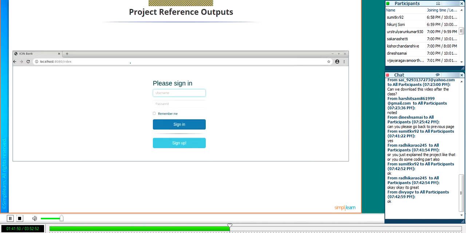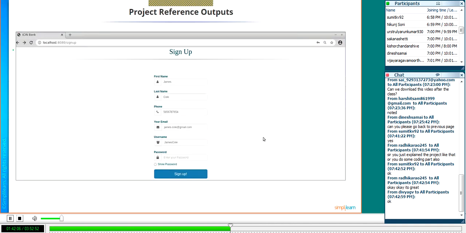So this is how they will do. You can say this is the first page, or you can say sign up and sign in page. This is for the user section. Once the user enters the correct email ID and password, the user will land on the dashboard.